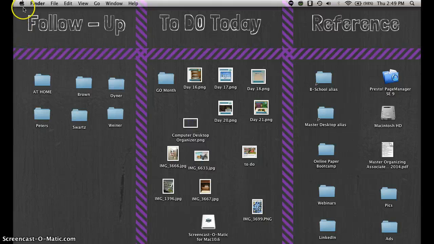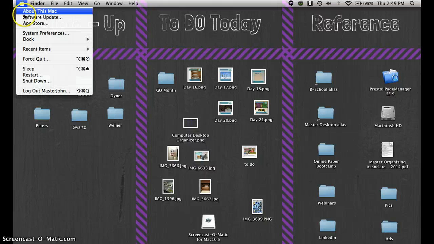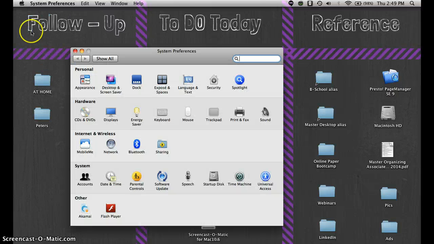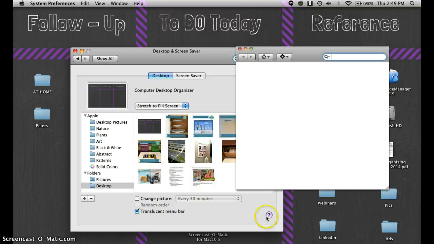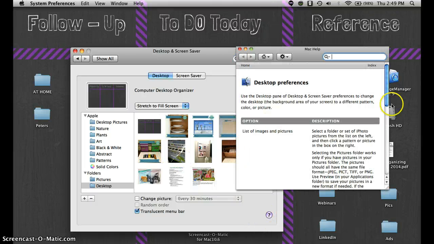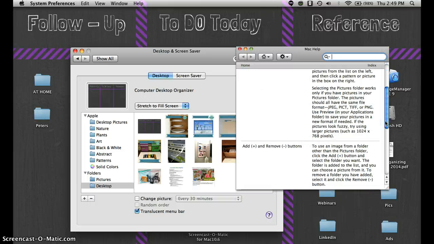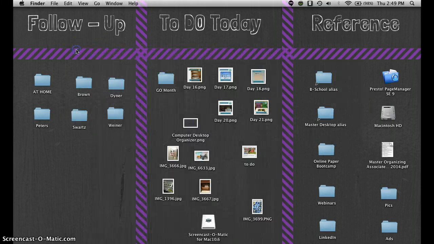So the first thing you want to do is look in your system preferences, go to the desktop screensaver, and locate where the dimensions are for your desktop. On this computer, it's 1024 by 768. Once you locate that information, write that down somewhere because you'll be needing it. This is very important because you don't want fuzzy pictures or a small picture that doesn't take up the whole desktop like it should. Once you have that information, you can close that up.